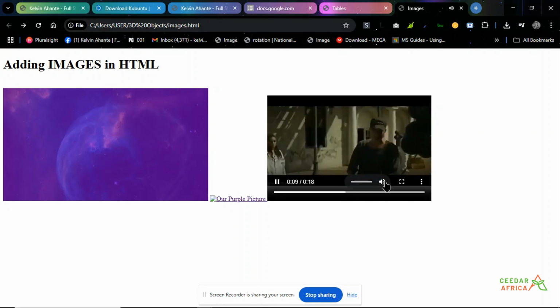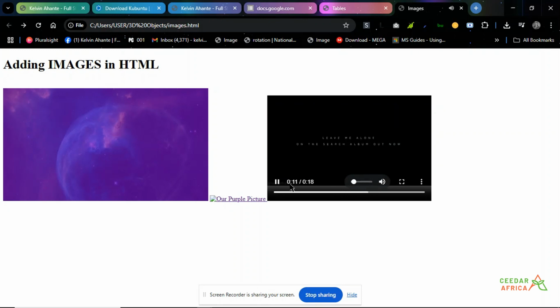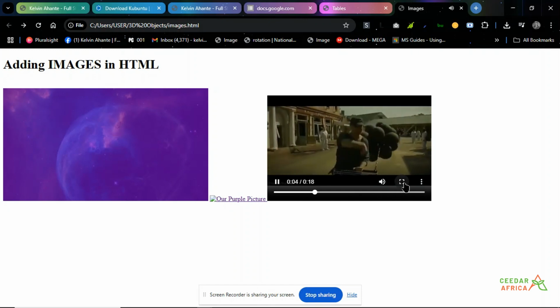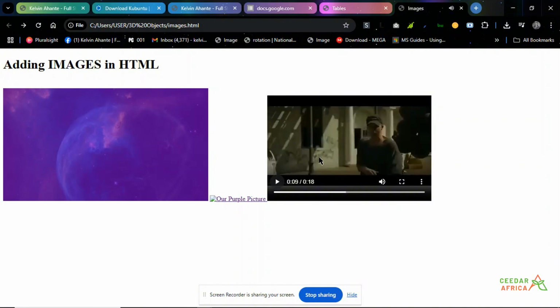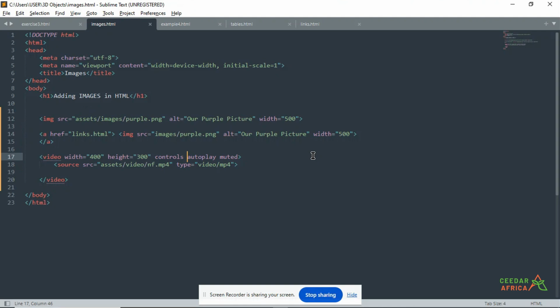But we can always click on this, reduce the volume. We can take it back, make it full screen. All the controls you might want from a video, right? So that's basically how you add videos. And one more thing. If the video is not supported, you can always add a text here that says, okay, your browser does not support this video type. Then something like, sorry.